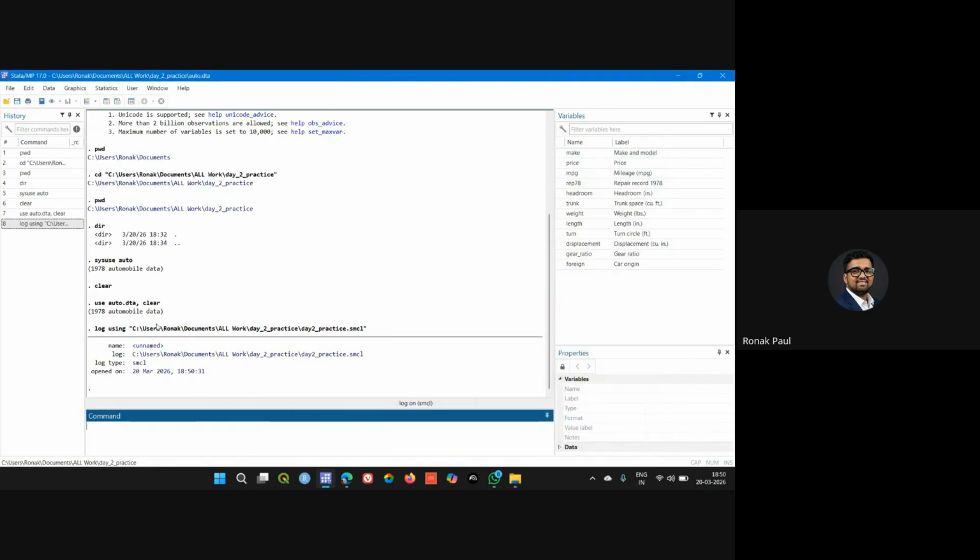Once I do this, in the results window you will see this output getting displayed, log using, and it will show the full address of the log file. The day to practice .smcl log file has been created. As we already told yesterday, our log file will have an extension .smcl or .log. In this case, it's by default creating a .smcl file. It also shows the time and date whenever it was opened. So now our log file is loaded.